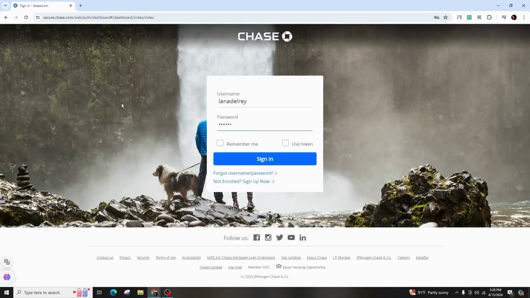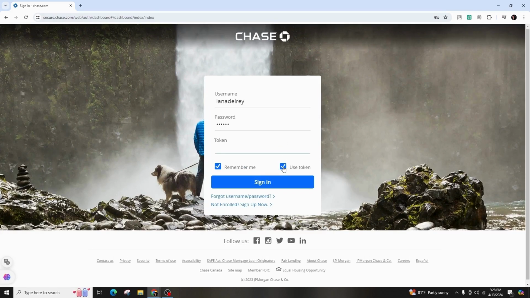Click on it. As soon as you get into the login page, look at the area of username and type in the correct form of your username, followed by your password below. If you want your system to remember your username, click on the Remember Me box over here. And if you'd like to use a token, you can also check on this box over here and enter your token in this designated area.